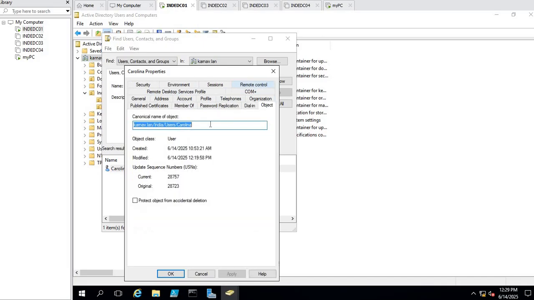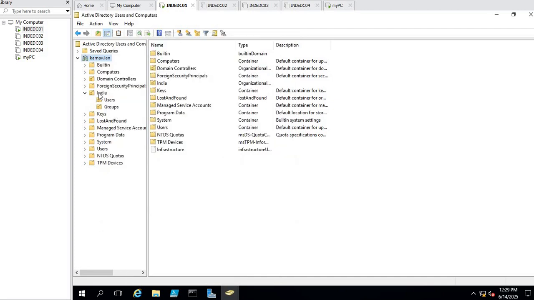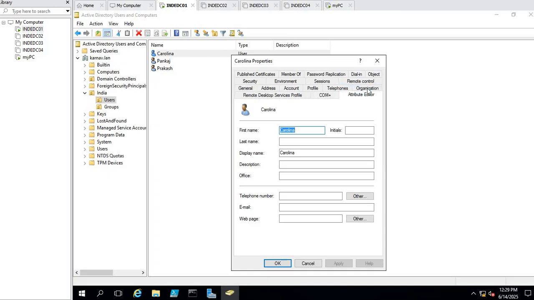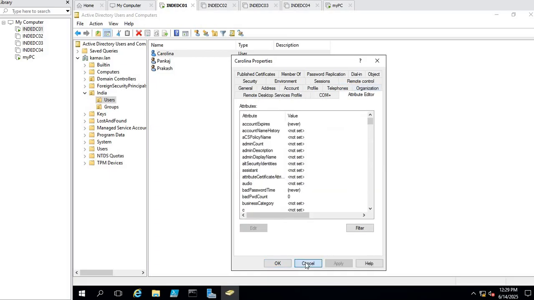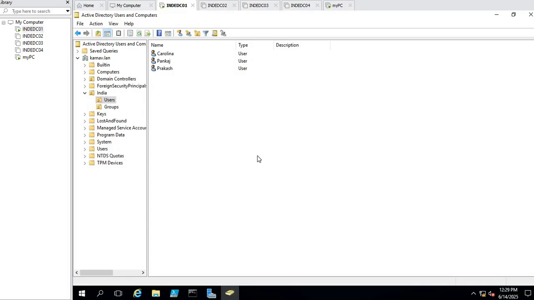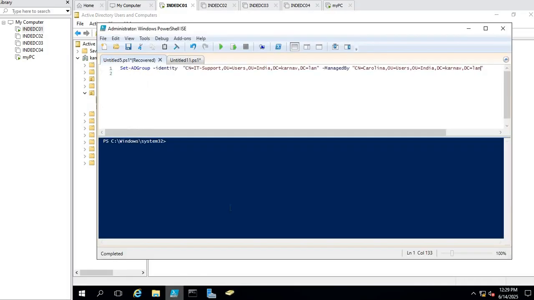But you can see here, this is the object, so you know where your computer user is. Then you can go there, like India, Users, Carolina. Then you will be able to see this attribute editor. And one more important thing is, you should select this box, otherwise you will not be able to show both the options. You can watch my another video for more detail.